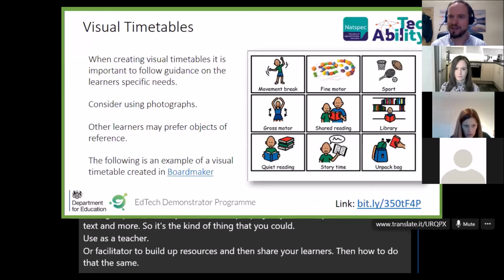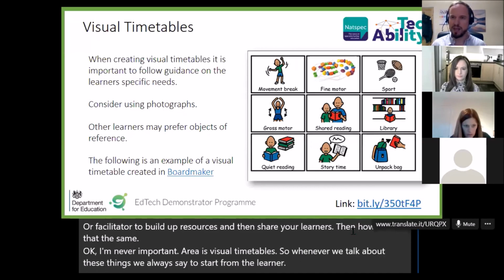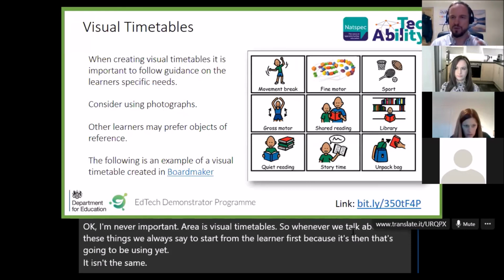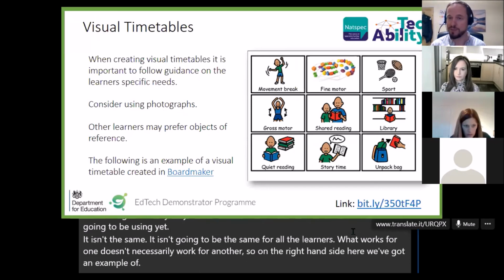Okay, another important area is visual timetables. Whenever we talk about these things, we always say to start from the learner first, because it's them that's going to be using it. It isn't going to be the same for all the learners. What works for one doesn't necessarily work for another. So on the right hand side here, we've got an example of a visual timetable made in BoardMaker.